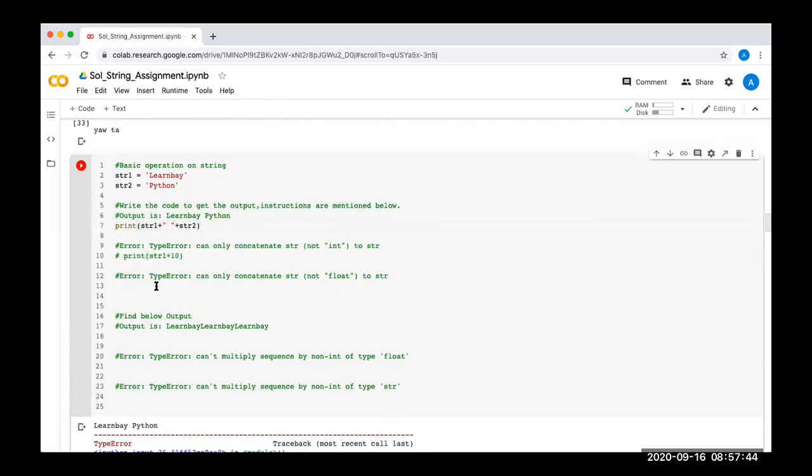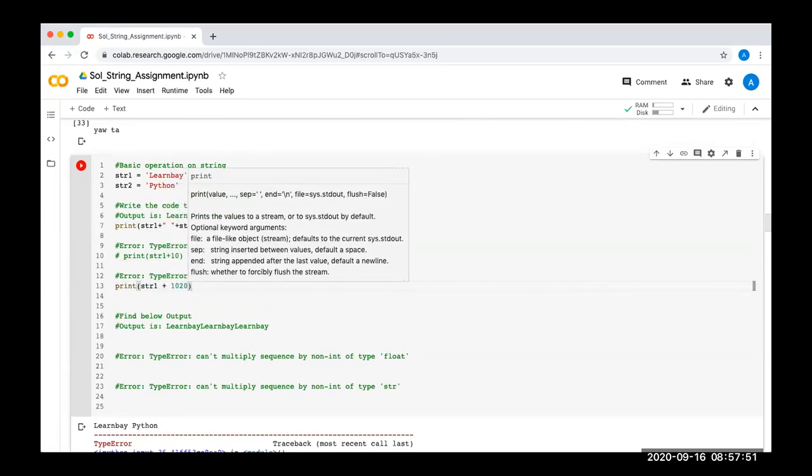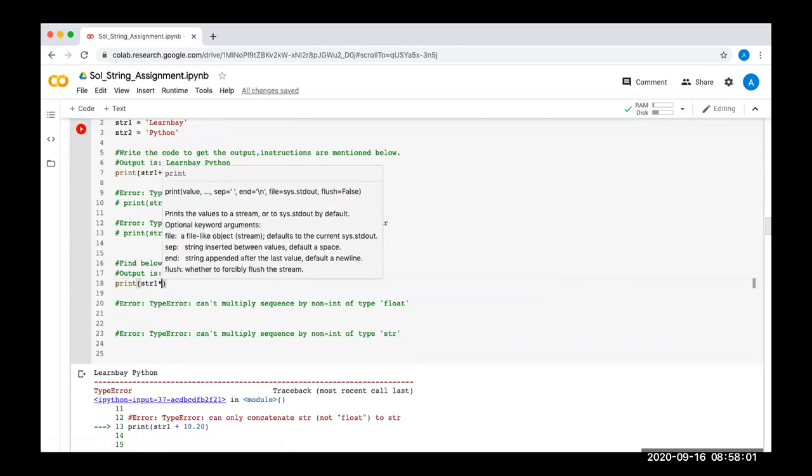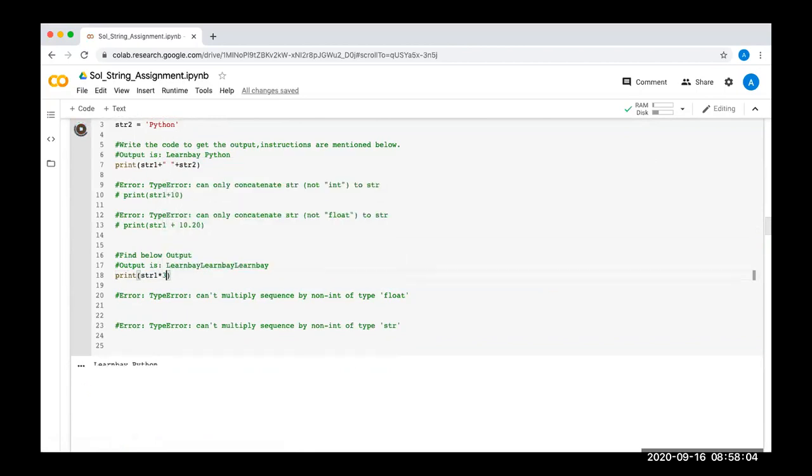Now type error can only not float. So you will try to concatenate a string str1 with a float value. So that will be again giving you the error. Okay. So that will give you the error, same error. Find below output Learnbay. So you have to repeat this string 3 times. So you have to simply write str1 multiplied by 3. This will be repeating this string 3 times.